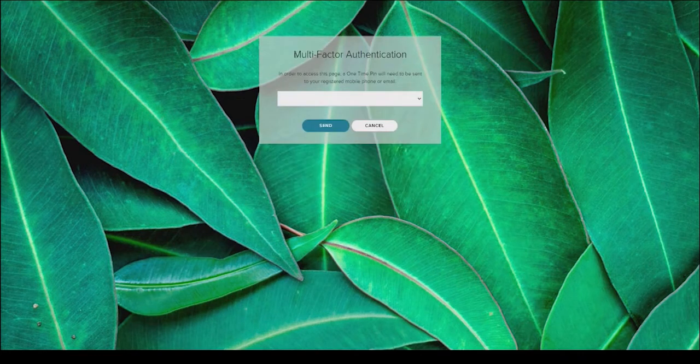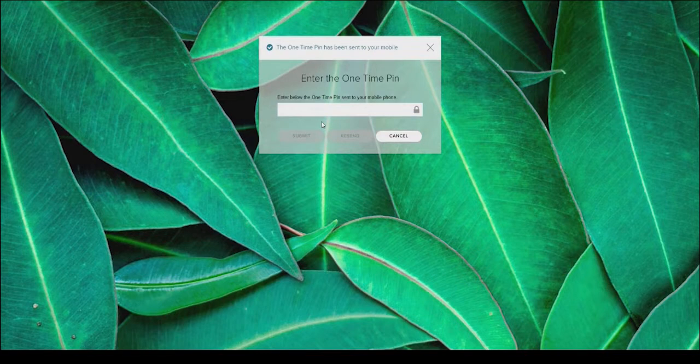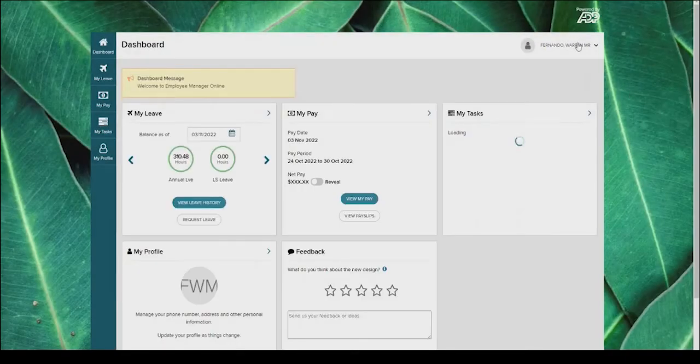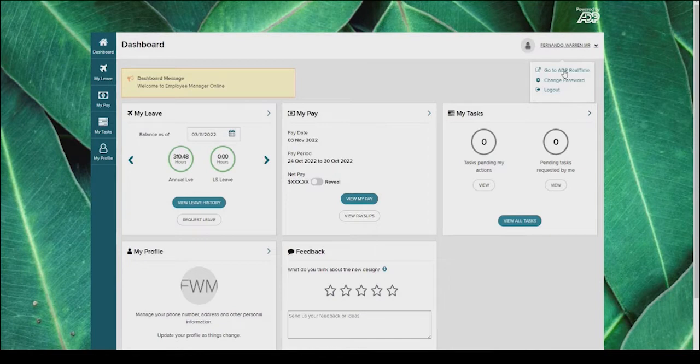After which you'll get the prompt for multi-factor authentication. You'll get two choices. One is your email address, I don't have that link just yet, and your mobile phone. So go ahead and get that pin. And then you should be in your dashboard, guys, and you can go into the top right corner and go to ADP Realtime. That'll open a new tab.